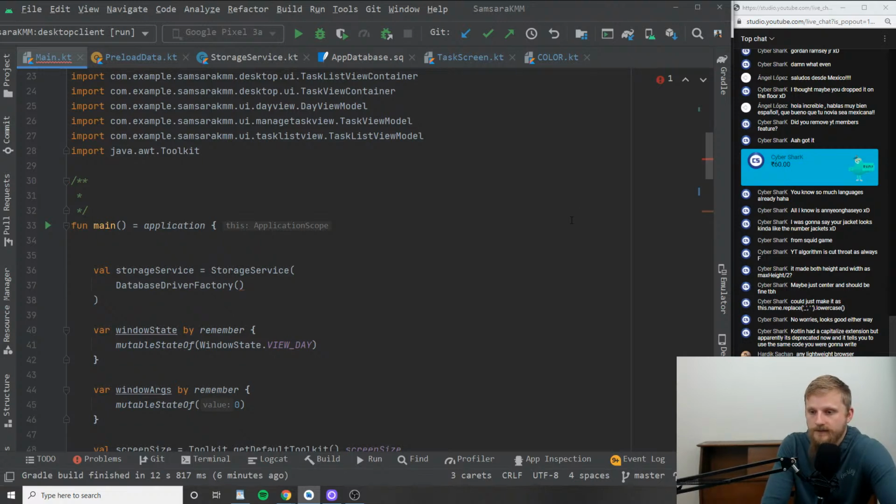Hardik mentions, what about storing a Unix timestamp? Is that a good idea? I haven't really messed around with the Unix timestamp, so if that makes sense, I could do that.